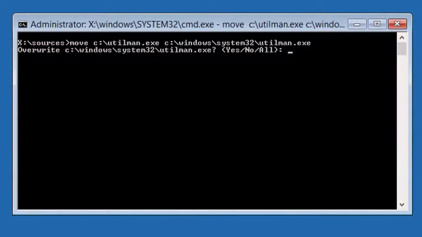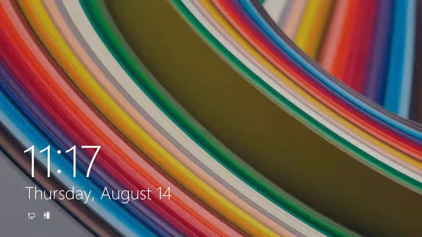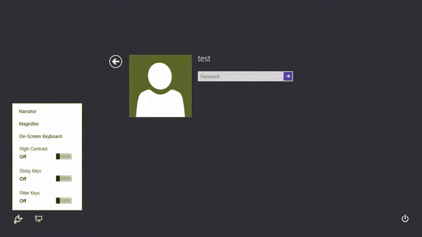It will ask permission to overwrite the file. Enter a Y for yes, and press Enter. If the command was successful, you'll see the message that one file was moved. Now remove the Windows installation media from the computer and restart. We can see the ease of access tools have been restored. Make your computer easier to use.